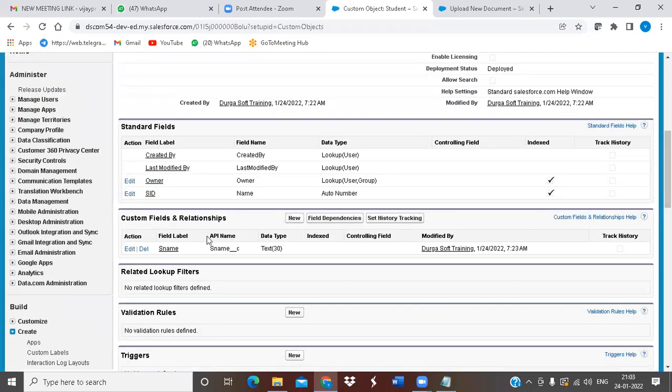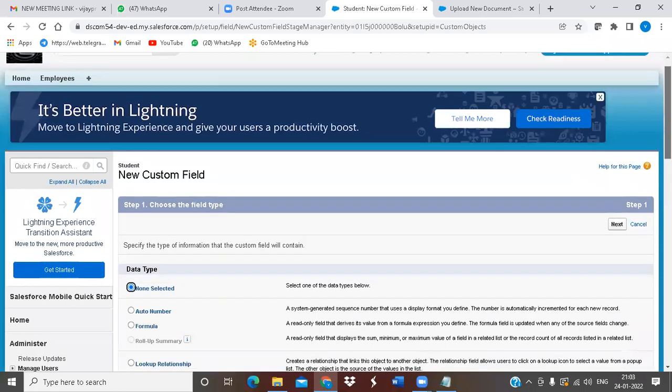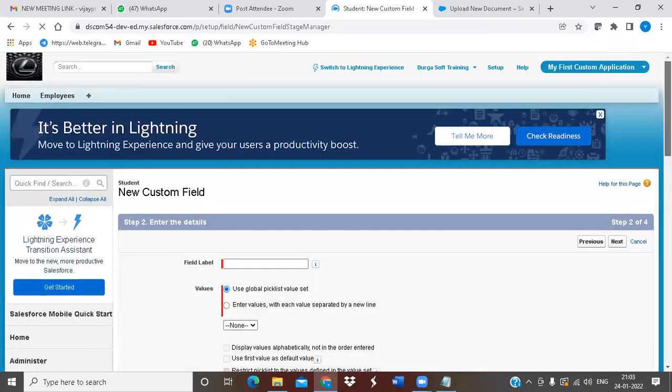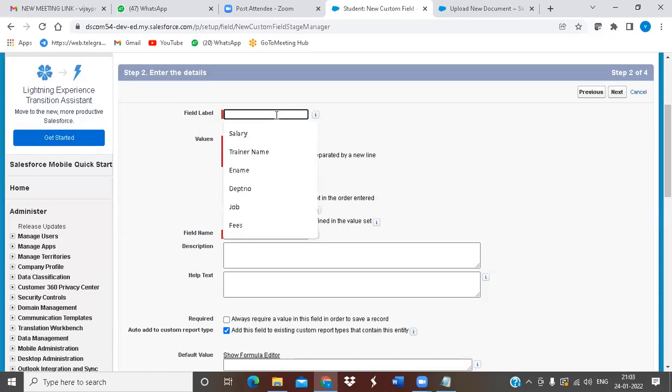Let me check. Okay, student name already created. Let me add some other fields. Let me take qualification. For qualification, let me use picklist data type, because I want to make use of all the data types. Understand, guys?